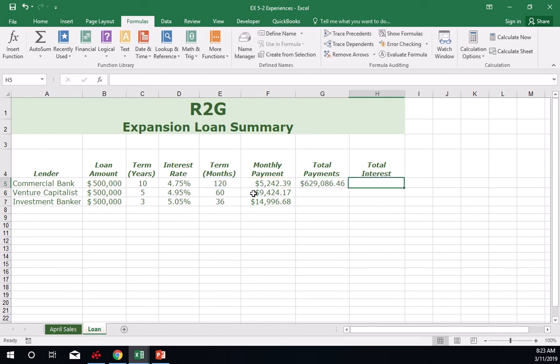And if I hit tab, it'll actually kick me to the next cell. If you're uncomfortable, you could hit enter and then click in the next cell. And then I'm going to do equals, and this time I'm going to take G5. I'm going to type minus B5. And you can hit the check mark or enter.